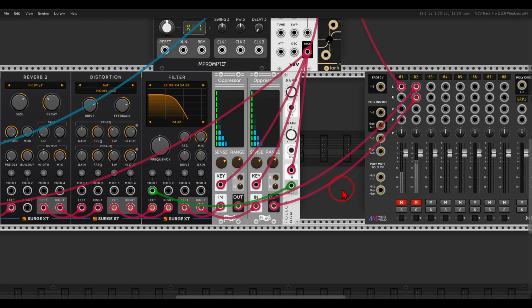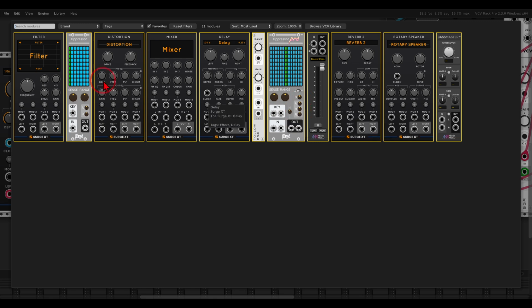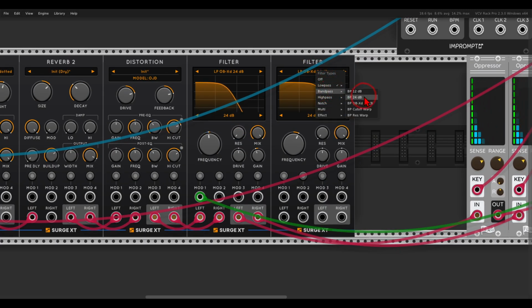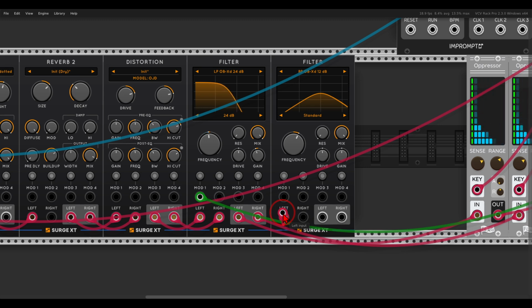So what I will do, I will use another filter after the low-pass filter. This will be a band-pass filter. I will stick with the OBX model here. Right, I will use a copy of the signal from the distortion module.